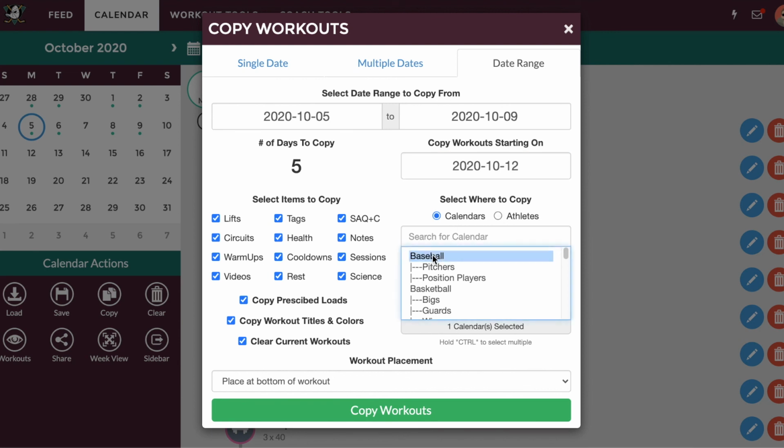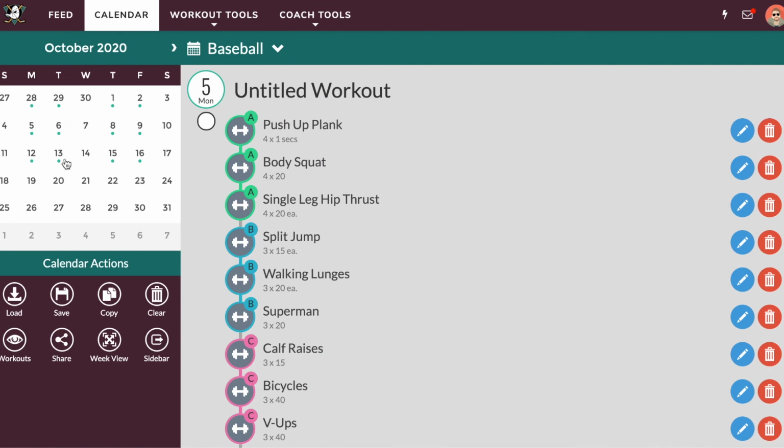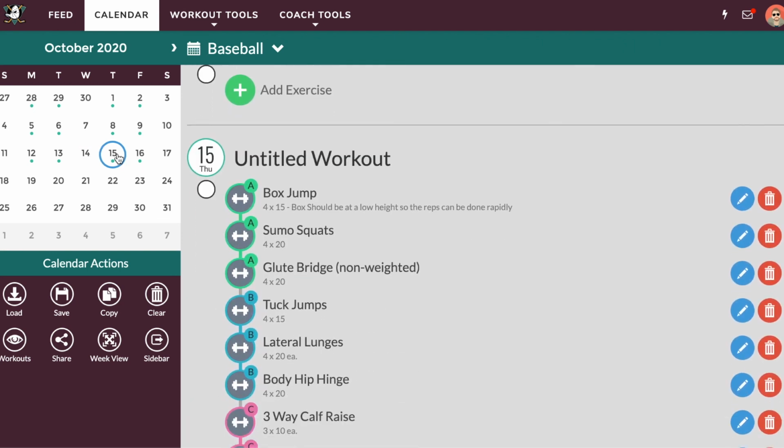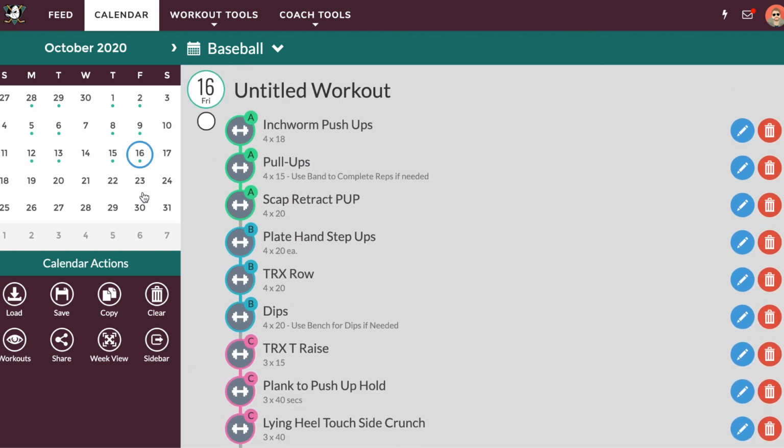And then again, I have to allocate it to the baseball calendar, hit copy. And then now you can tell that the 12th through the 16th has workouts in the same split pattern that was on the 5th through the 9th. And that is called a date range copy.